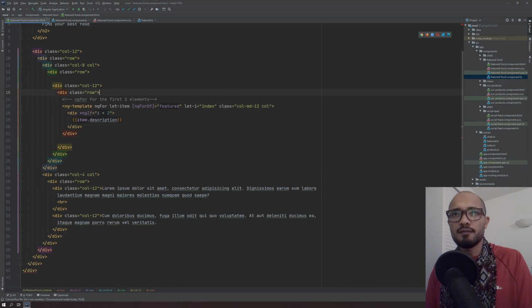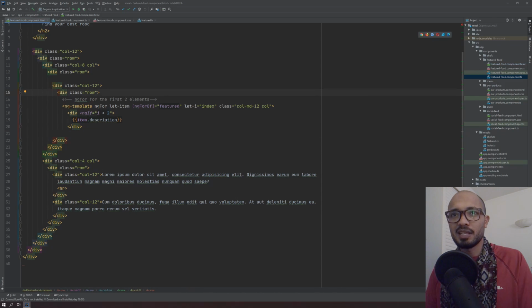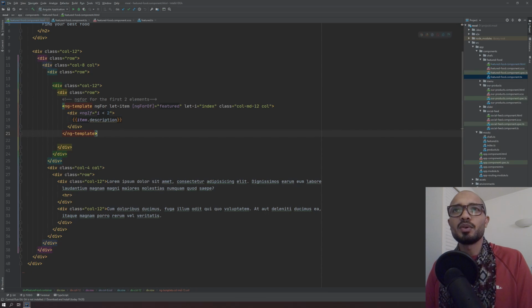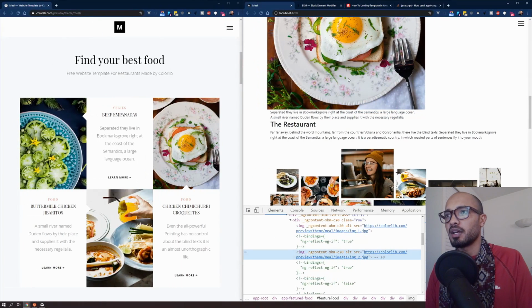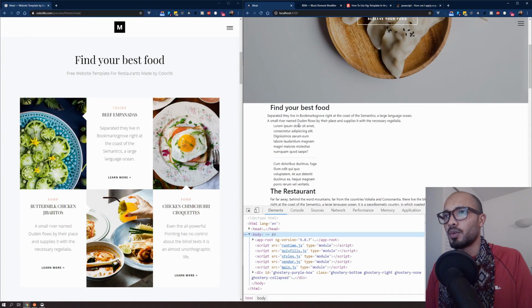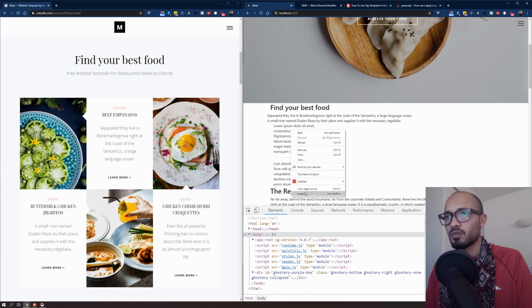Great. So ngIf, right, and this is an extra one. And come on. And template. Okay, now let's see how it will look. Right, it looked like nothing.